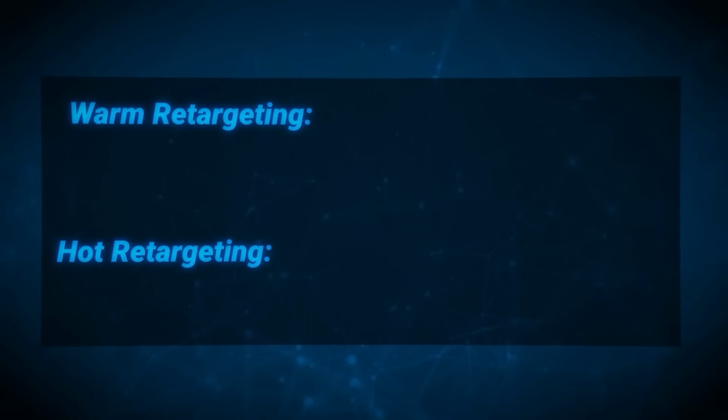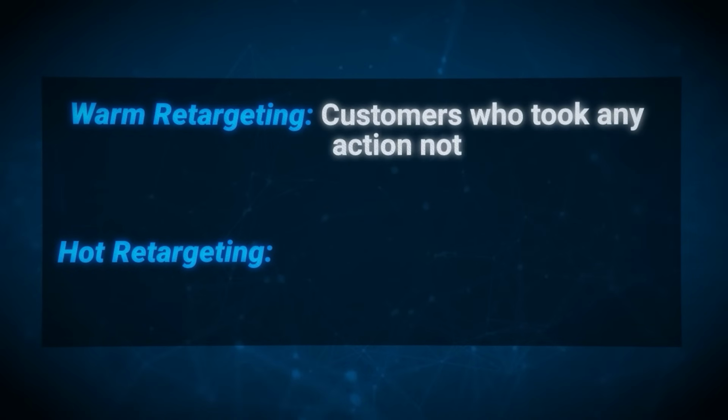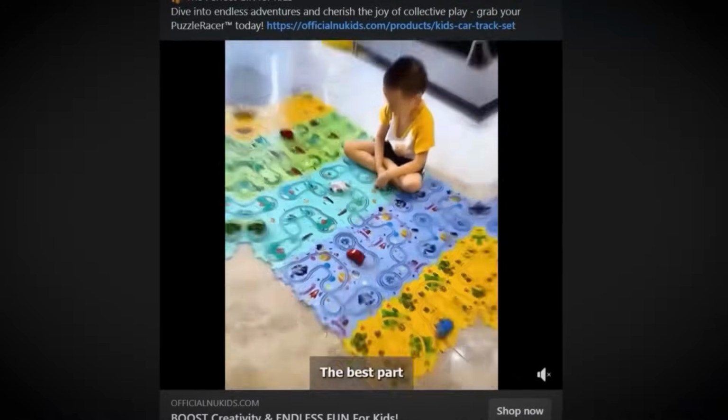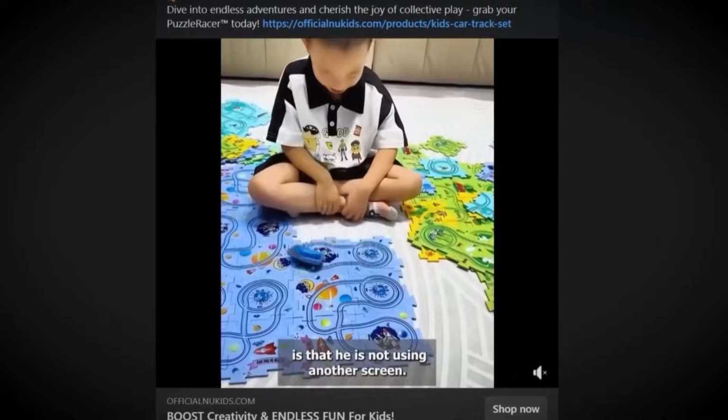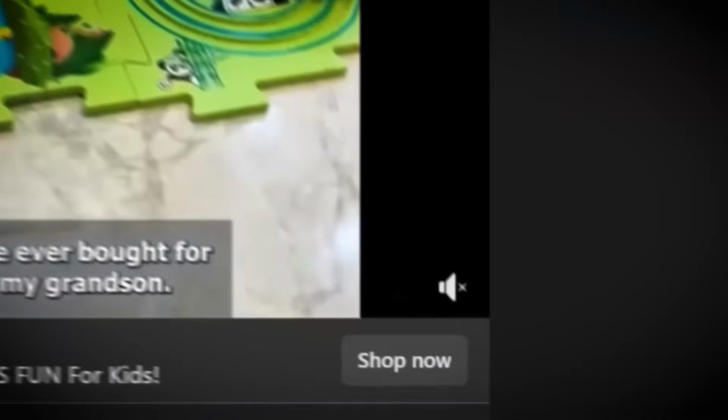So with that being said, when it comes to retargeting, there's 2 main ways that you're gonna do this, and that's with warm and hot retargeting. Warm retargeting is for those customers that took any action that wasn't on your store. This means that they could have watched your video or went to your Facebook or Instagram page, but they never actually clicked the shop now button. And this is a direct reflection of the custom audiences that you're gonna make so that you can do warm retargeting. And that's gonna be Facebook engagement, Instagram engagement, 95% video view, and 75% video view, all within the last 7 to 10 days.